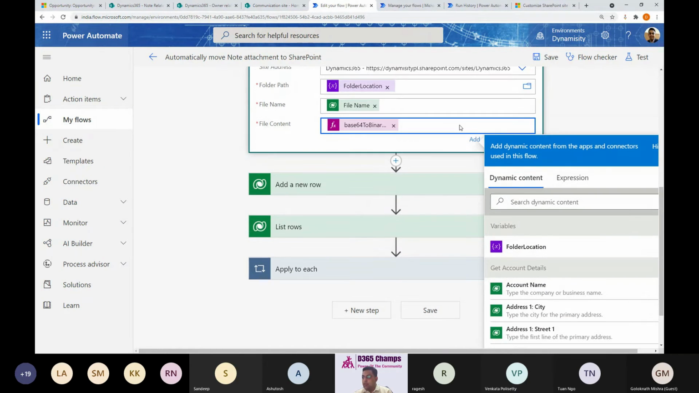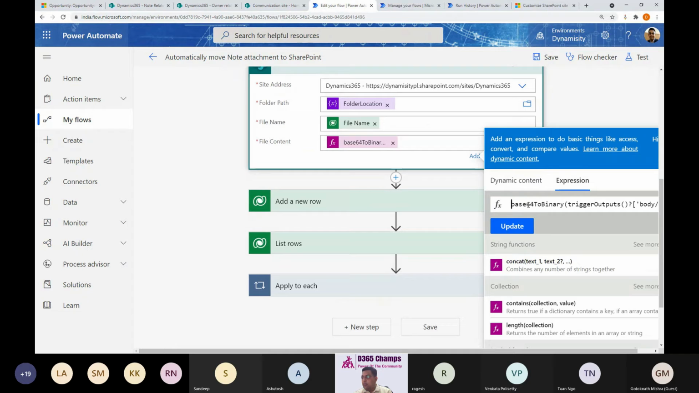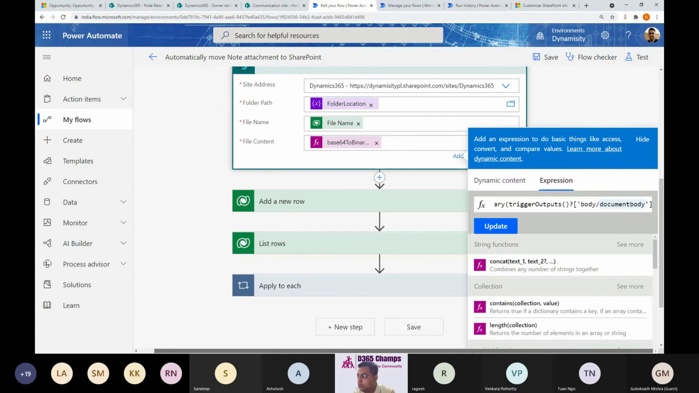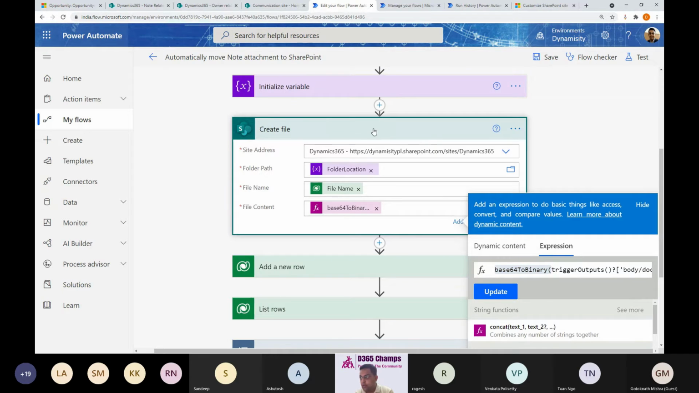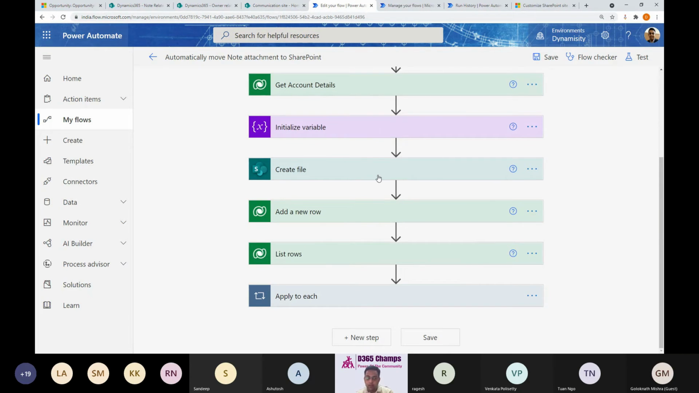The next step is another key area to understand. To convert the body of a note, you always use the document body of the note, and then you need to use base64 to binary. This is also very important, to give the file content to this site. Base64 to binary is an expression, and then we are giving in the body the file body of this particular note. That is my file created.